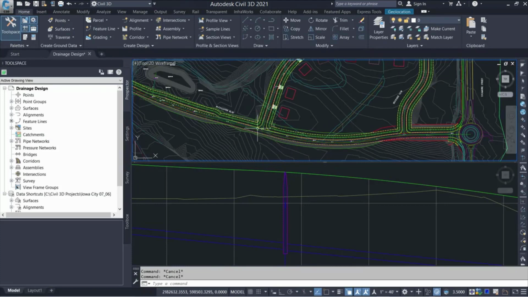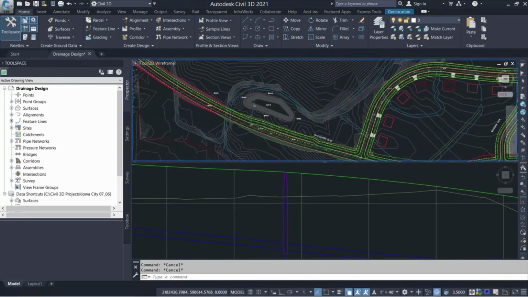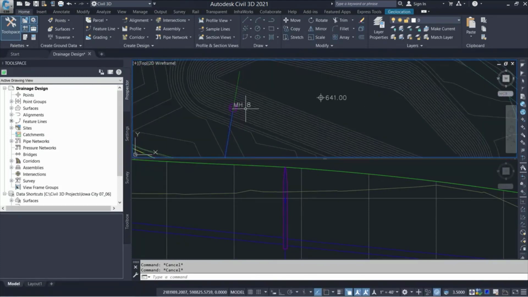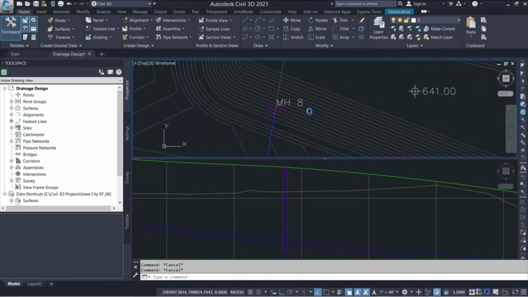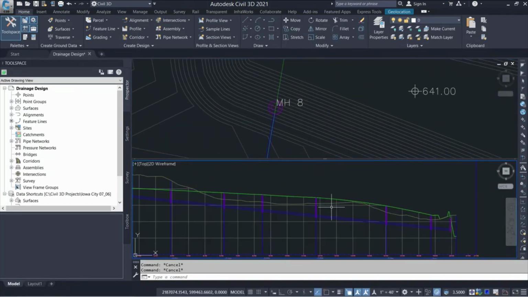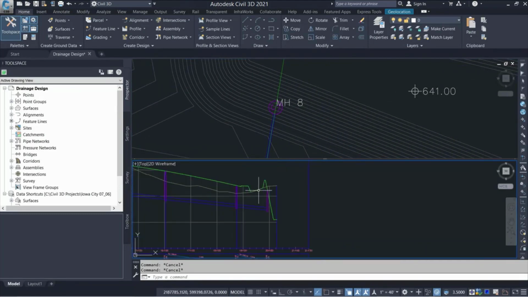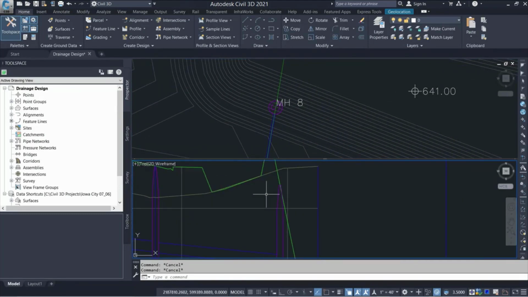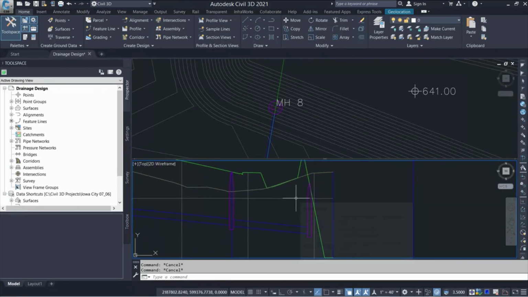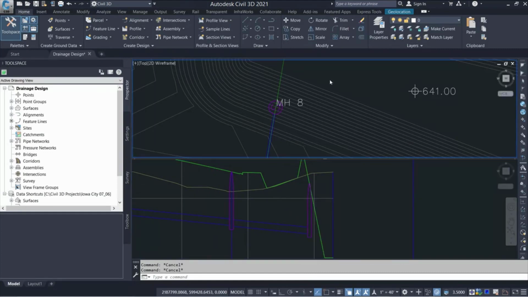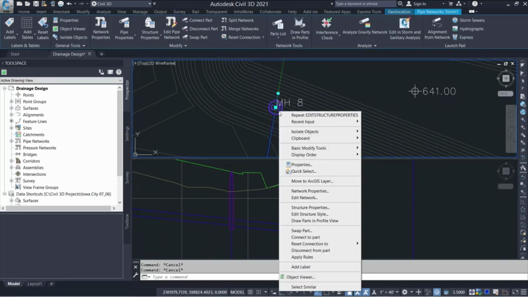Now pan across in the top viewport to the pond. The bottom viewport ran the profile view to show the structure at the pond. This structure is currently a manhole, but should be a head wall. Select the structure in plan. Right-click and choose Swap Part.